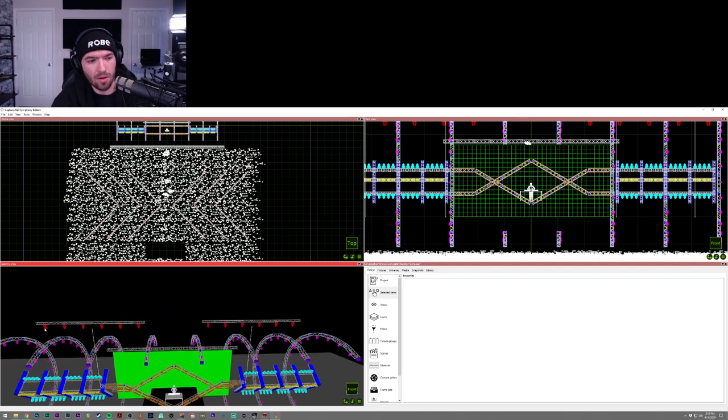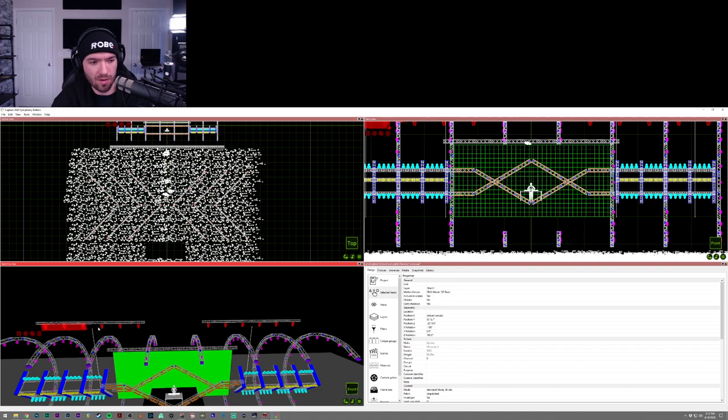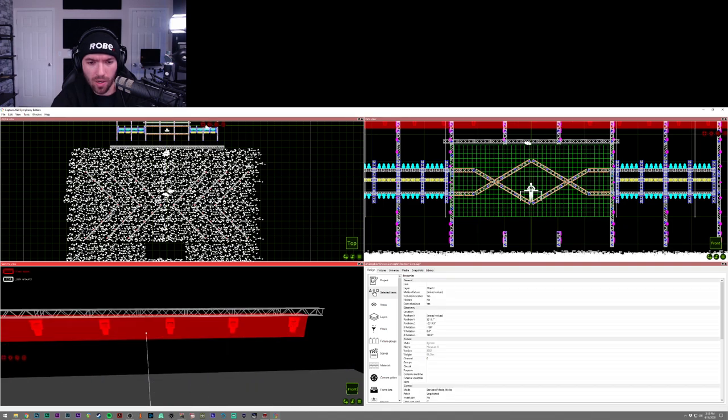So I'm going to select an order from stage right to stage left. These are the Ayrton Huracans, which are apparently ridiculously bright. I haven't gotten to use any in the real world. Maybe one day.